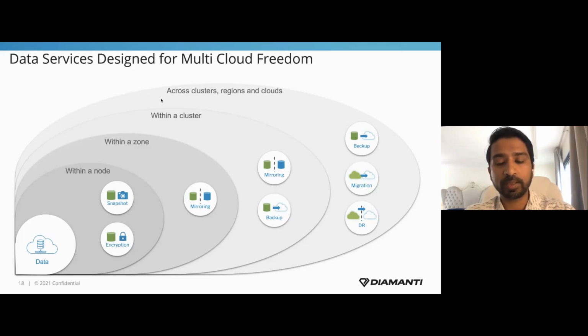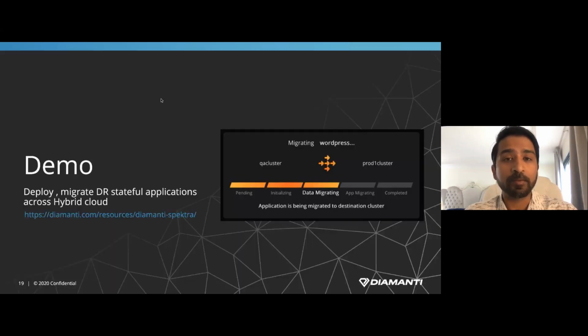Similarly, you can set up a disaster recovery plan so that your data is continuously being copied to another site. And if something goes bad, you can simply fail over to another site, and all the applications and all the data are already there and running. So these are all capabilities which are very, very important for stateful applications. If you would like to see a demo of this, I'm not going to showcase it right now, but you can follow this link, which talks about how you can deploy, migrate, and do disaster recovery for stateful applications across the hybrid cloud.